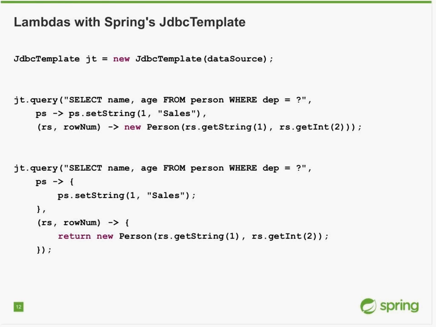The first line is the string argument for the SQL statement. The second argument, after the comma, is the prepared statement setter argument. And that's the unusual part. We have a Lambda expression here, specified against an API that expects a prepared statement setter. And the third argument is basically matching against the row mapper argument in Spring. So we have a string passed in, a prepared statement setter passed in, a row mapper passed in.